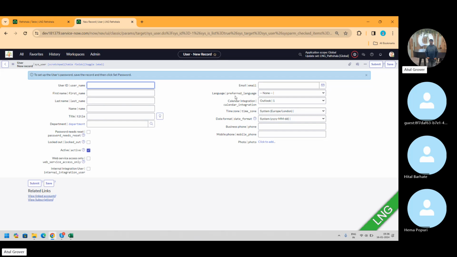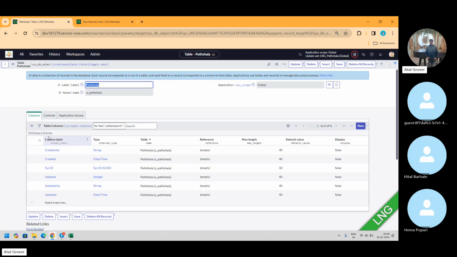These are called attributes in ServiceNow language. We call it a field, we call it a column, but actually it is called the dictionary, so not attributes, dictionary entries. You can create dictionary entries in two ways: either you can click here or you can click on the new. Let's say I'm coming to the new.